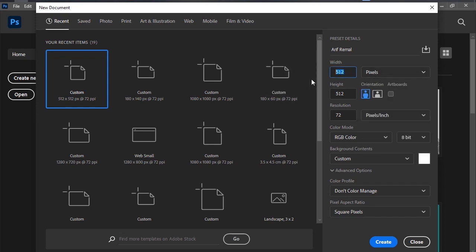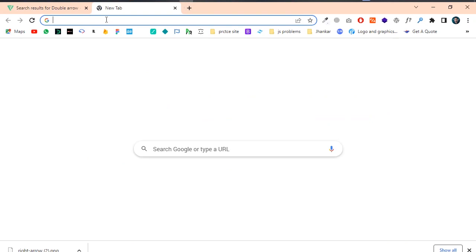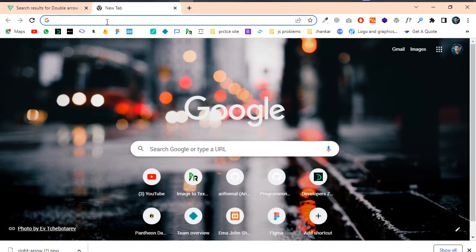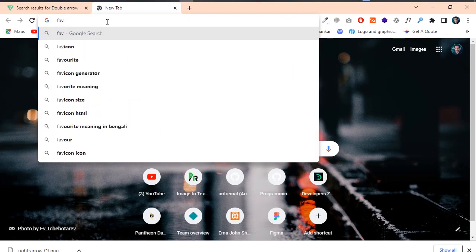Let's say I want 180 by 180, and this size depends on your design. Let's say I want to make a Facebook cover. What I can do is go to Google. Most of the time you have to go to Google and ask Google. That's it.